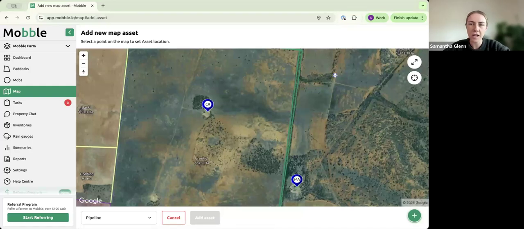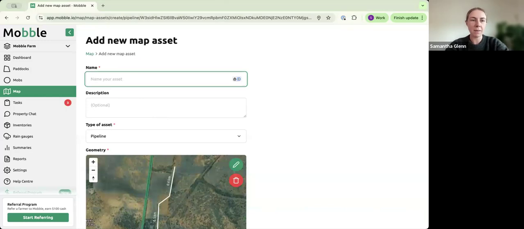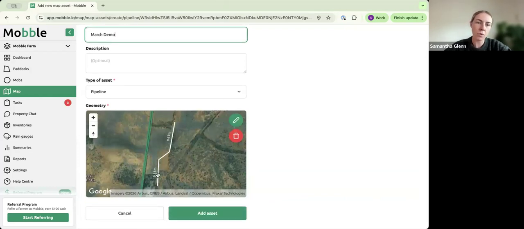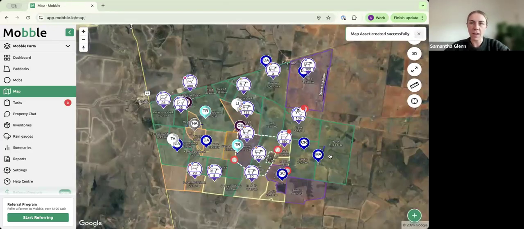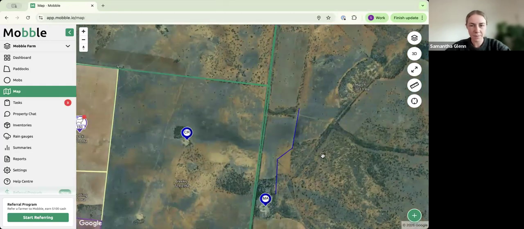So what you'll do is you'll select the start. You can either select points along the asset if it does change in direction, for example, or you could just do a start and finish. So once you've finished mapping where that line goes, double click, just confirming it's a pipeline, select add asset. And then again, you'll be asked to name this asset, add a description if you would like, and then confirming the type of asset. And also here, it will show you the length of that asset too. So we've added that asset, and when you scroll back in, you can see it really nicely here on your map.